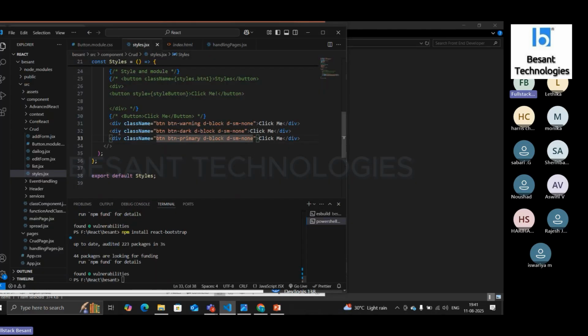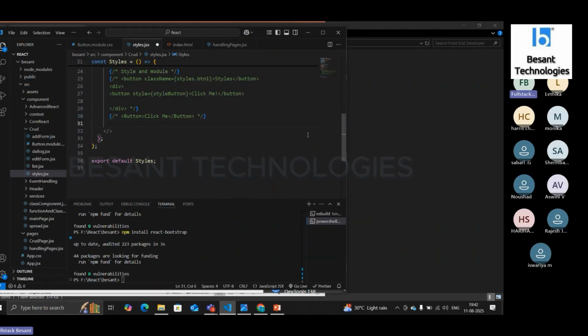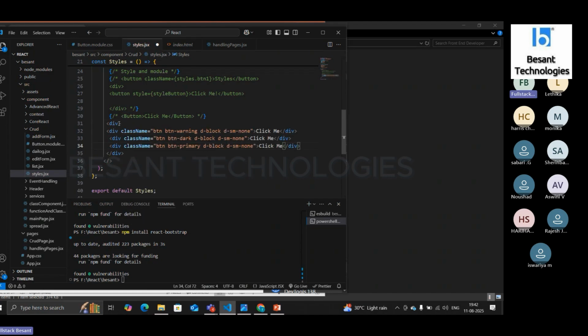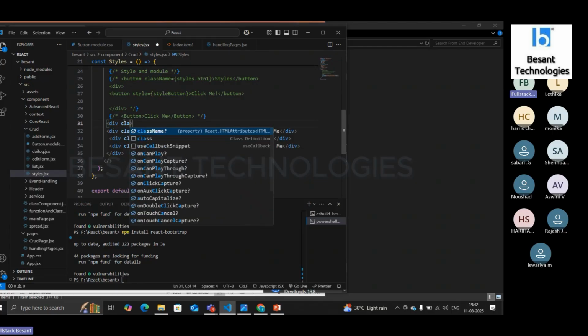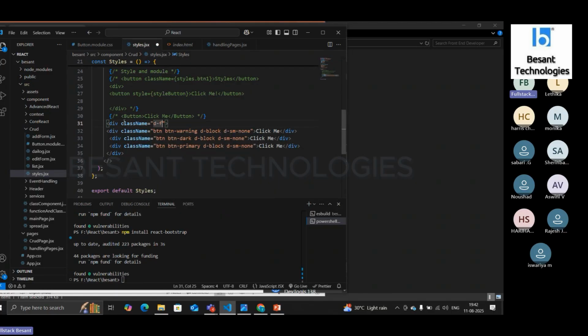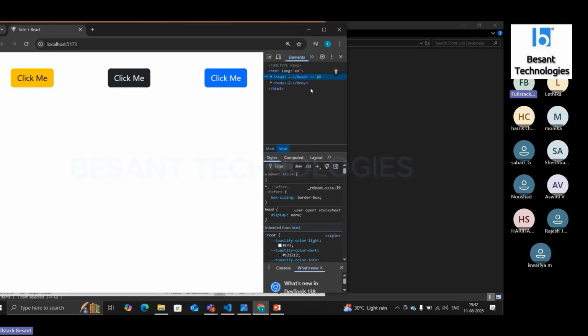Now I am going to wrap the entire element inside one of my divs, so I'm going to paste that. Here I'm going to use my Bootstrap class component, which will be d-flex, and then justify-content-between. So there should be a gap. Now I just saved it here. Can you see, guys? So how does this work?